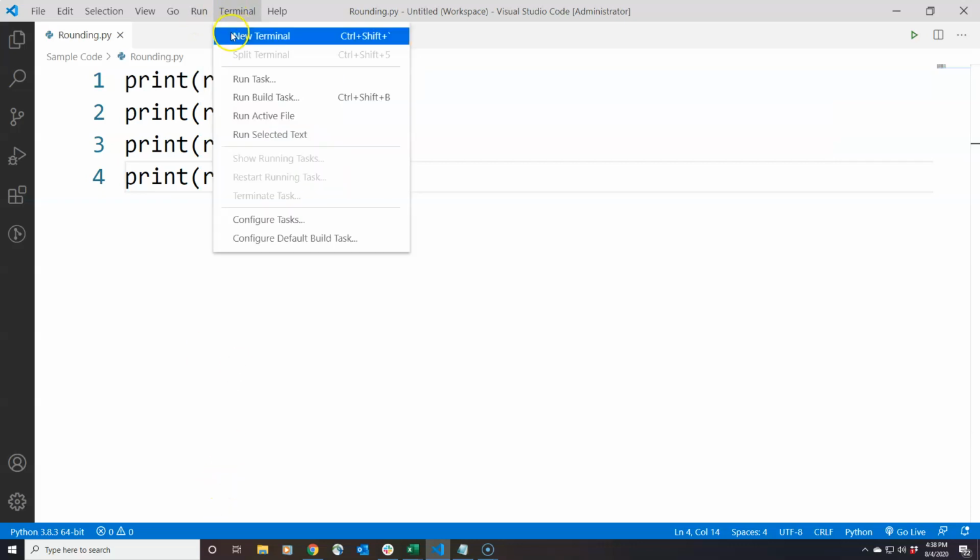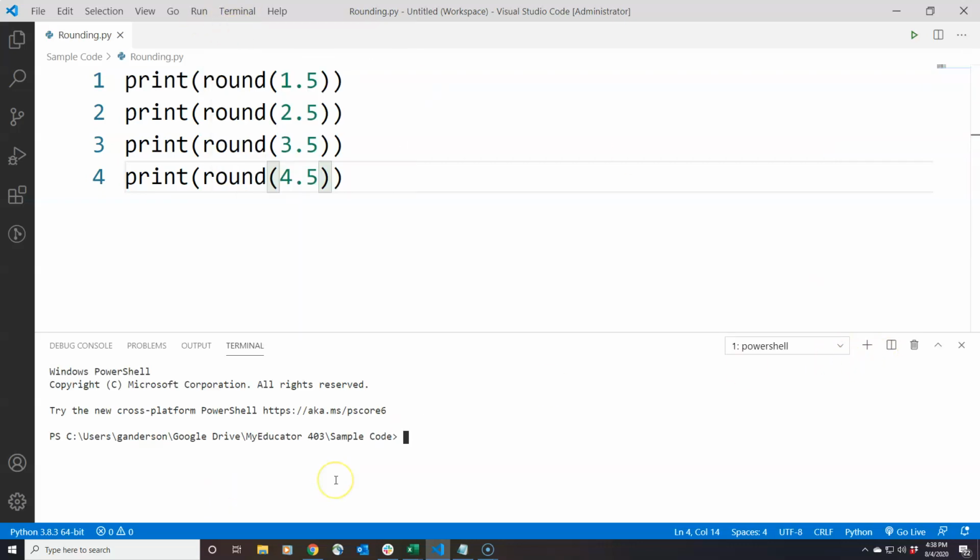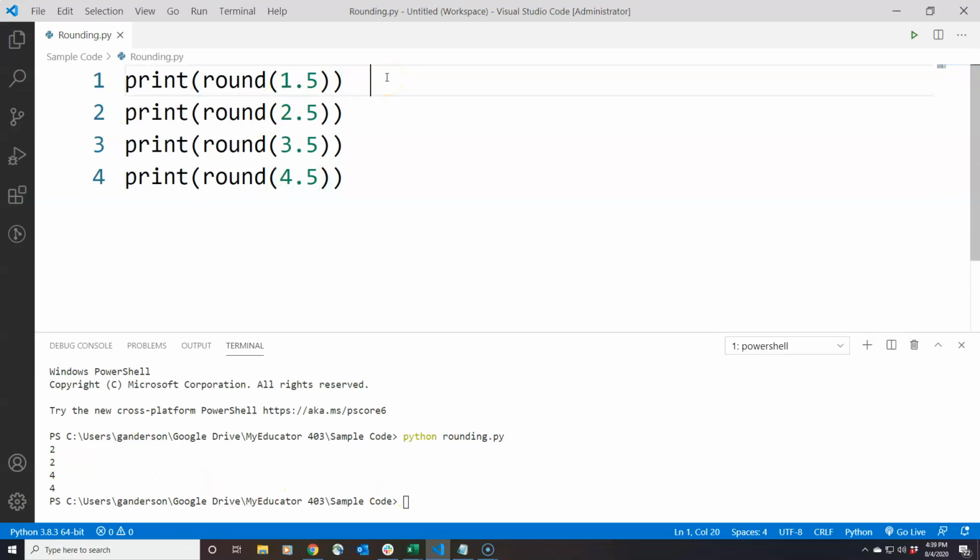Let's go ahead and go to our terminal and run our program, rounding.py, and it prints off 2, 2, 4, 4. That prints off 2, that prints off 2, that prints off 4, and that prints off 4. Do you see a pattern? What pattern do you see? Look carefully at this.